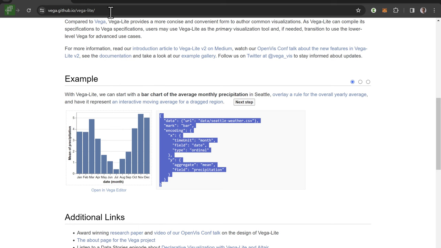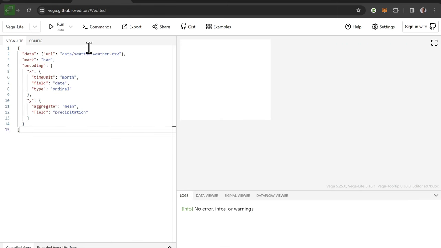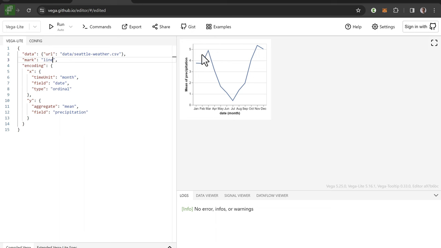I copy this and I go to the Vega editor, and I can remove all this information and just paste this in here. If I click on Run, I get an example of what I'm seeing here. An important thing to know is that there are different layers of information in here. There's an X and a Y axis, and there is a mark which basically tells you what kind of visual you're seeing. I can change this to a line, and it automatically updates to a nice line.